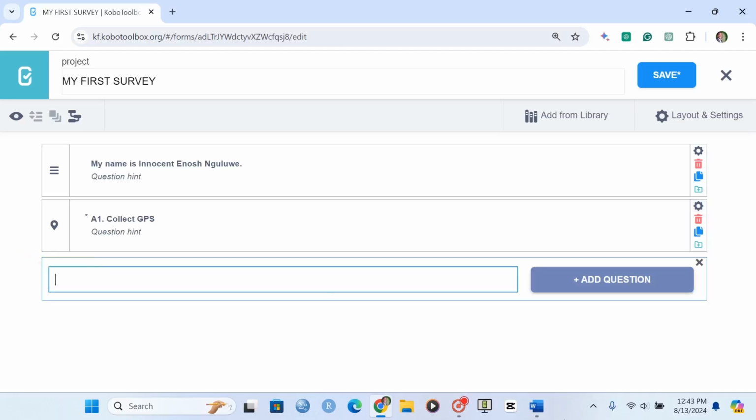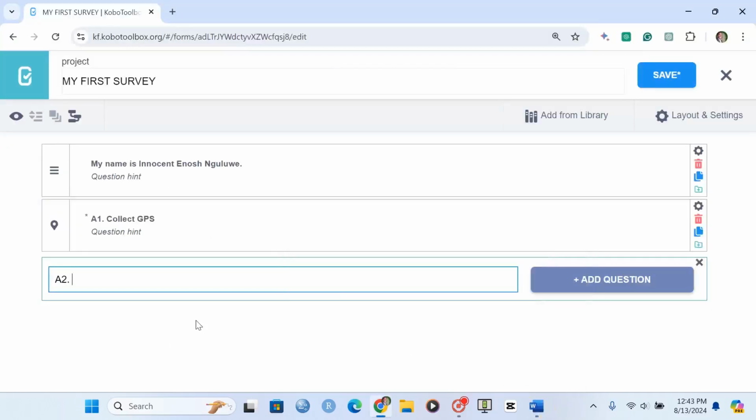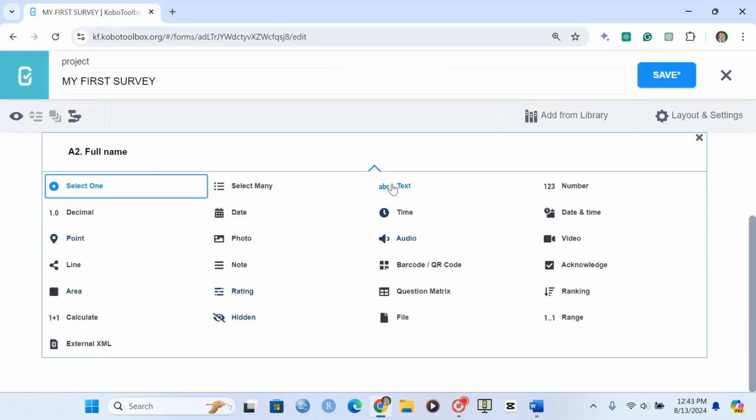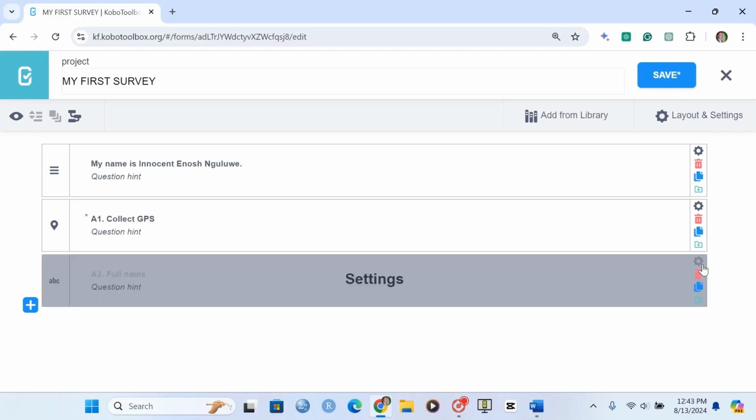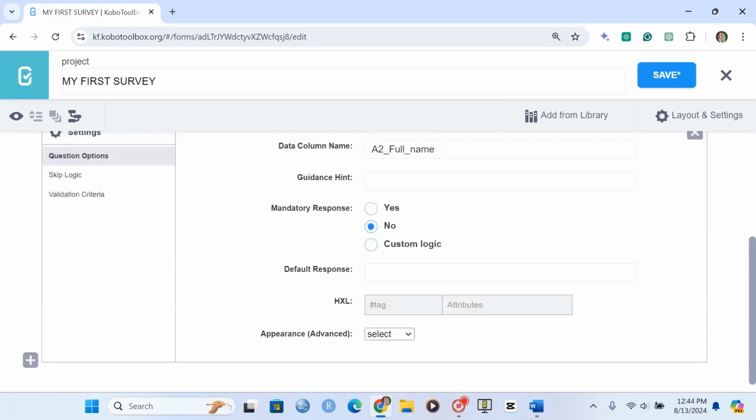And the next question is for name. This is just a free text response, and we can also choose to make it mandatory, and we can also choose to change the variable name here. You can use a tool, or you can use whatever you want. There's no problem.